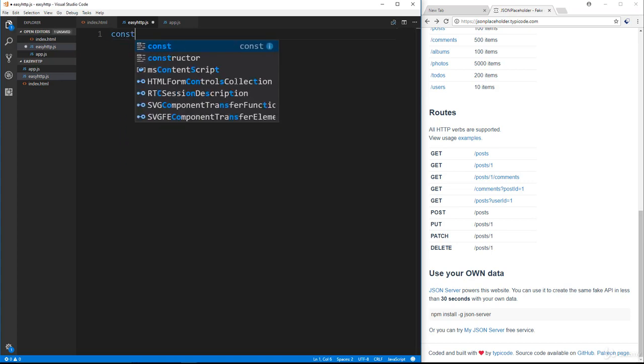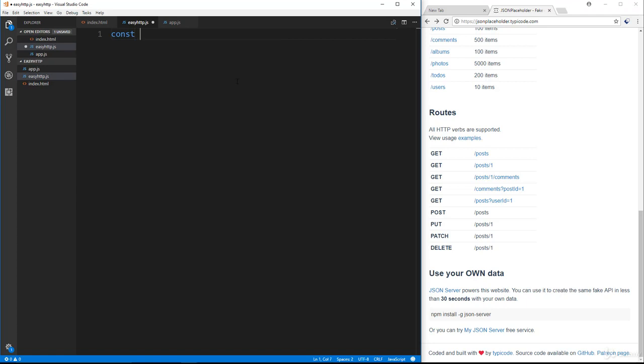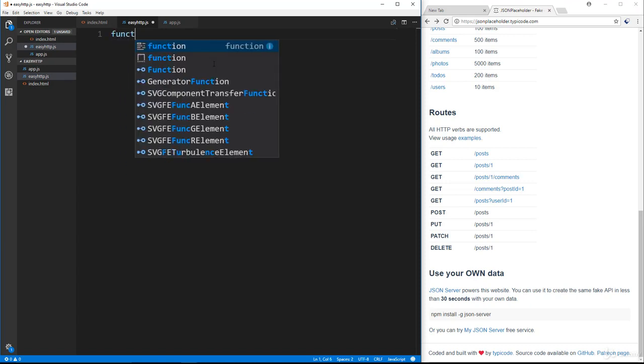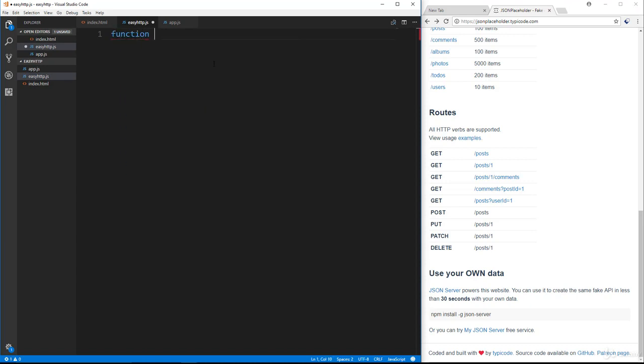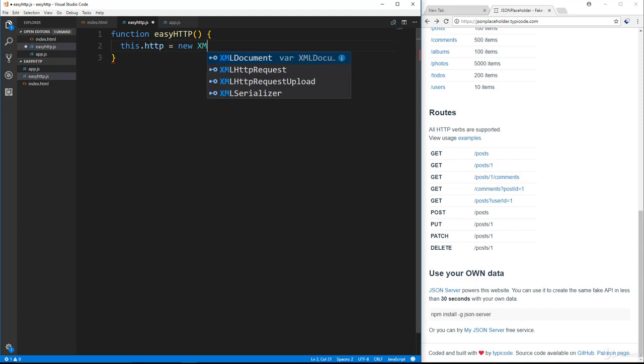So let's start off by creating a constructor. So we'll say const, not const, what am I doing? Function, and we're going to call this Easy HTTP. Okay, and then the only property that we're going to have here is called http, and we're going to actually set it to the XMLHttpRequest object.